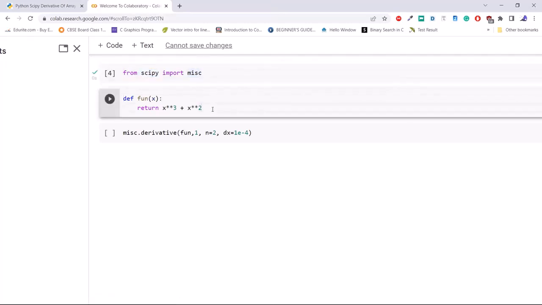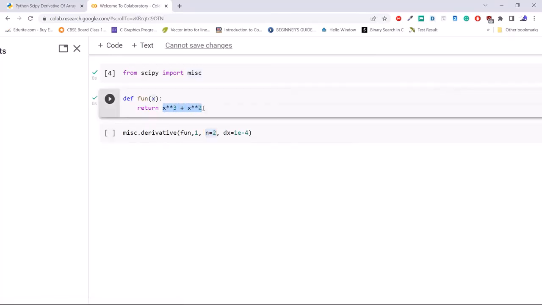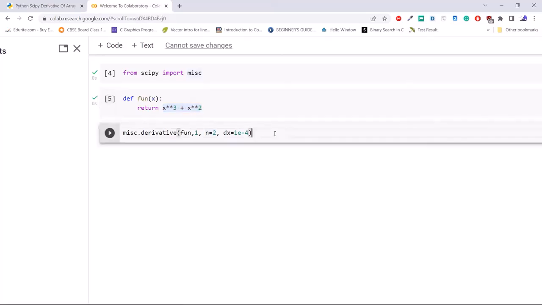Now define a function x cube plus x square. Execute the code. Now pass the above function to the method derivative with x0 equal to 1 and n equal to 2, which represents the derivative order, and dx equal to 1e minus 4, which is equal to 0.0001. Here n equal to 2 means second derivative. So here we are going to find the second derivative of the function x cube plus x square. Now execute this code.